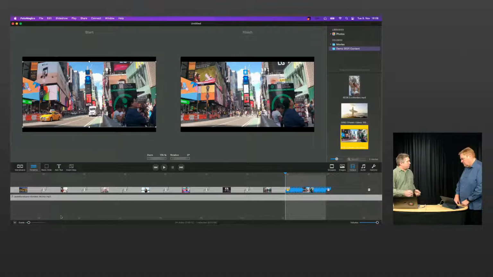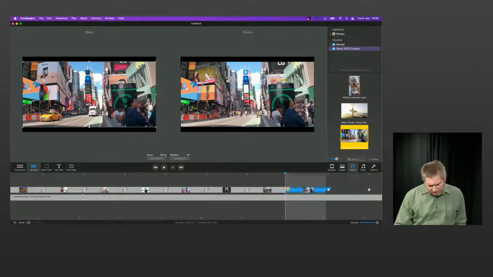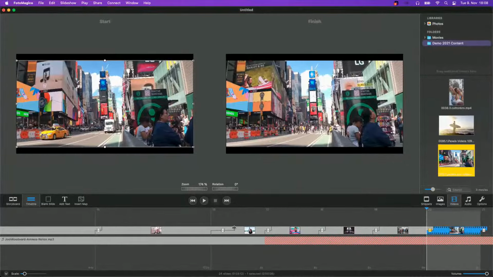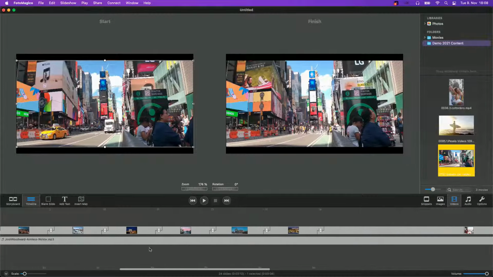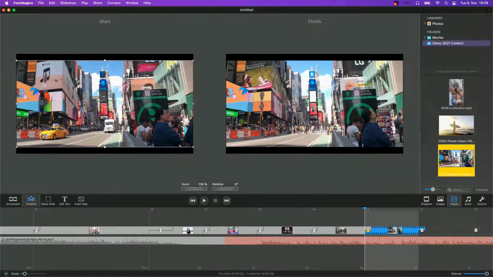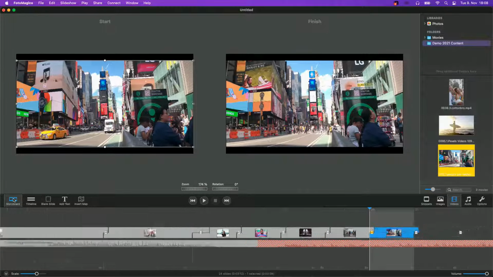And the timeline view is perfect for fine-tuning the timing of the slideshow. And here you can visually adjust things like change the duration of slides. You can change the duration of transitions. And so this is a second way of viewing your slideshow. And you can always switch back and forth between storyboard and timeline view to do whatever you need to do at the moment.